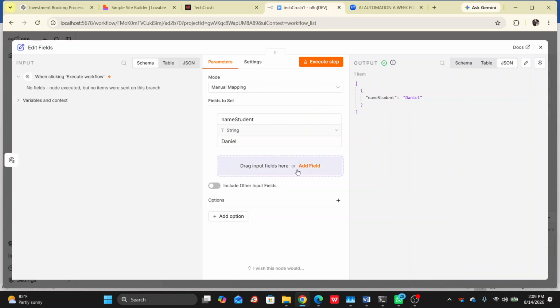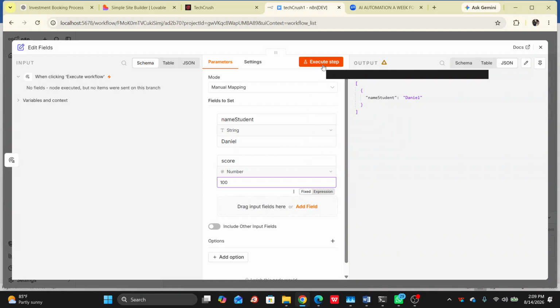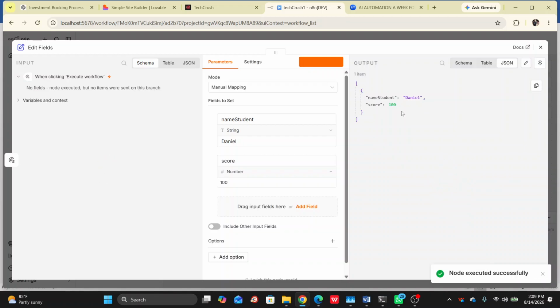So I need to add an additional field for the scores. The score should be of data type number. Remember, you must change it to number for this to work well. I haven't done that yet. I'll give Daniel 100. If I run this, it will include it in the output, which is fine. And that is my flow so far, I've gotten Daniel.